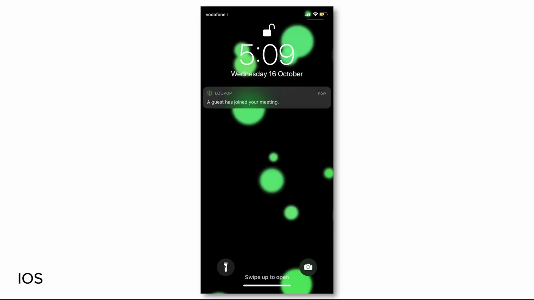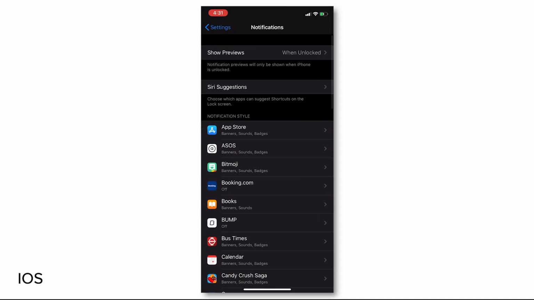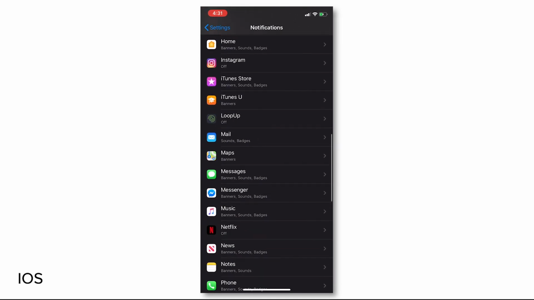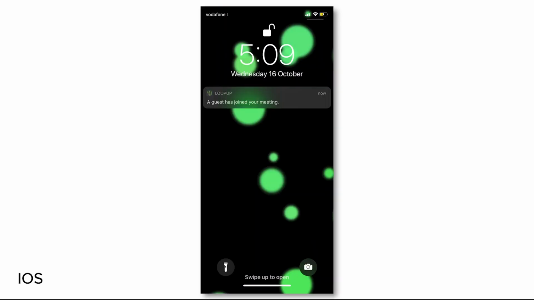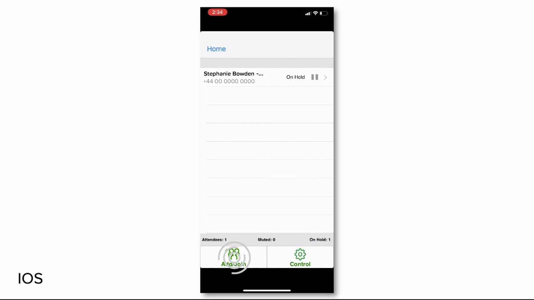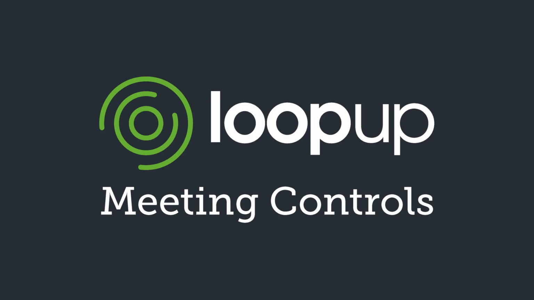You can also enable call start alerts on your iOS device, so that you'll be notified when your first guest joins the meeting. To do this, go to the Settings menu on your device, select Notifications, and locate the LoopUp app. Then select Allow Notifications. When a call start alert appears on your device, clicking or swiping on the notification will open up the LoopUp mobile app. You can then select Join as host to enter your meeting.